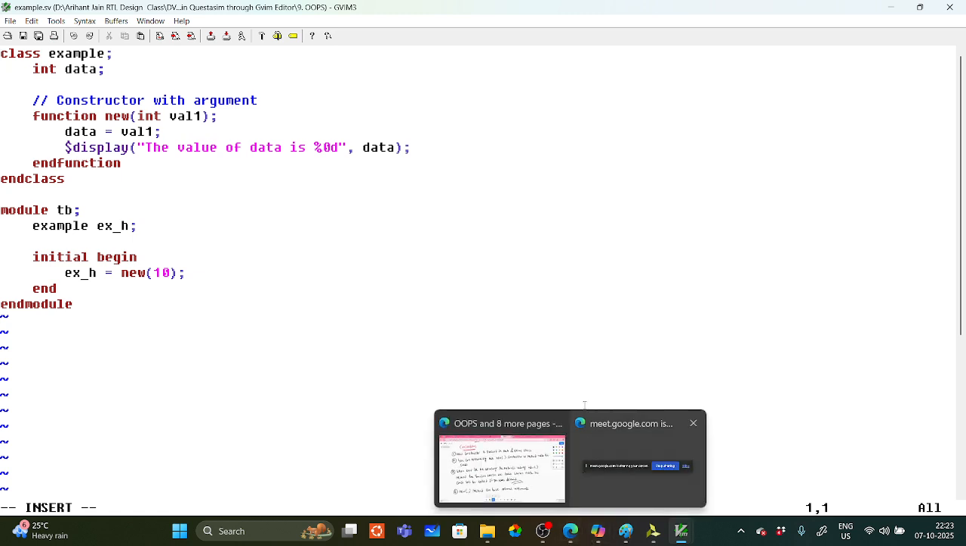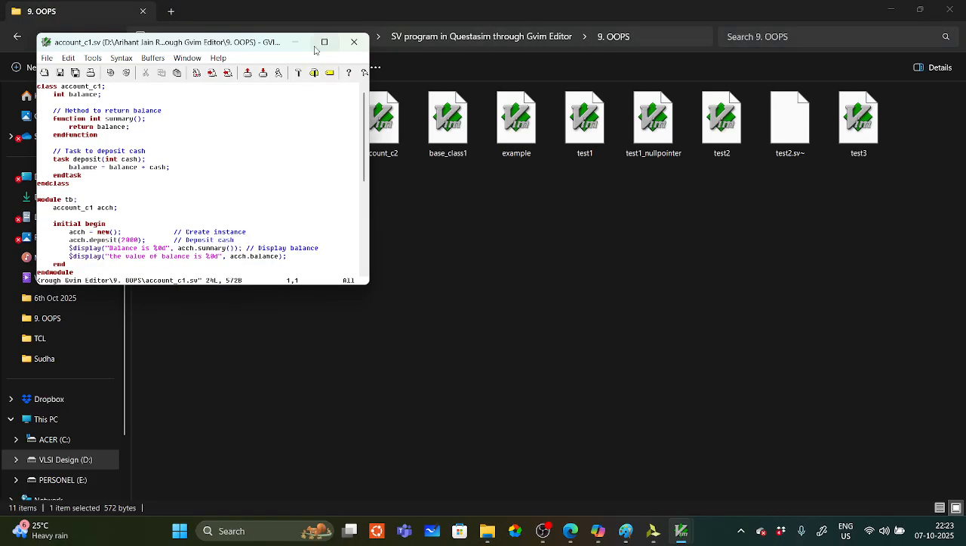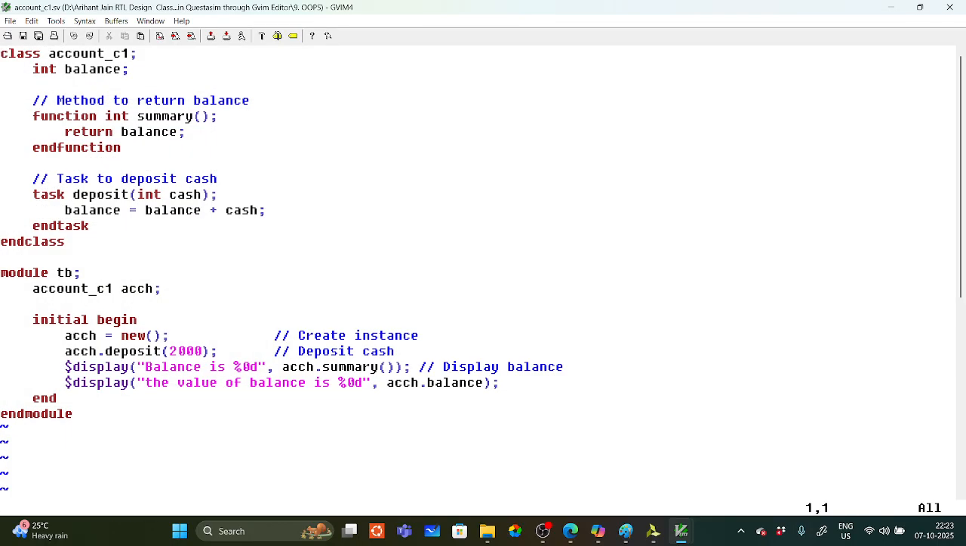And one more program related to accounts. If you see this program, I want to check the balance. So I'm creating the class account_C1, and balance is nothing but a number. I am initializing the property data type balance. And in the methods I'm writing function int summary, return balance, and end function. I'm writing one more task.